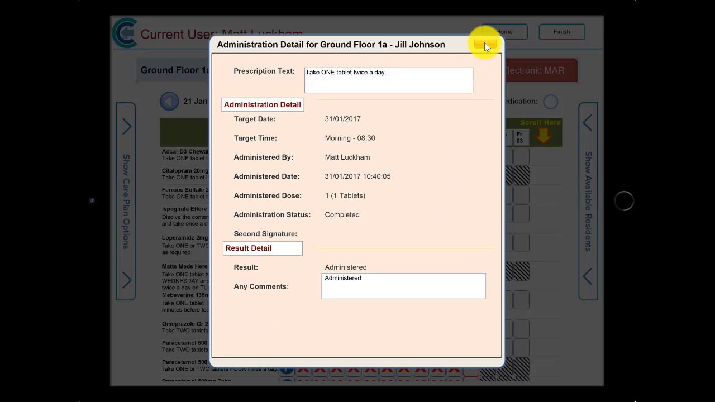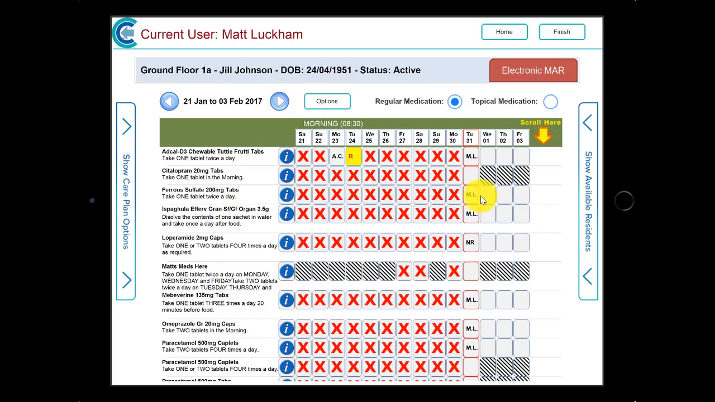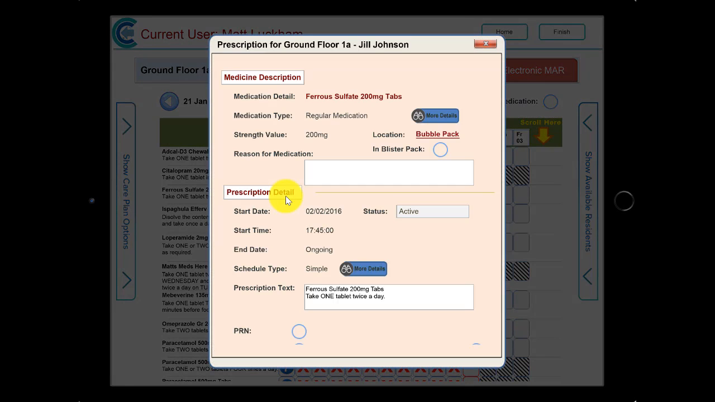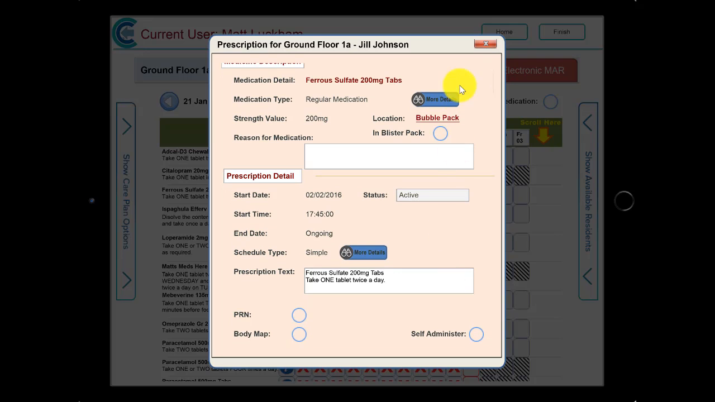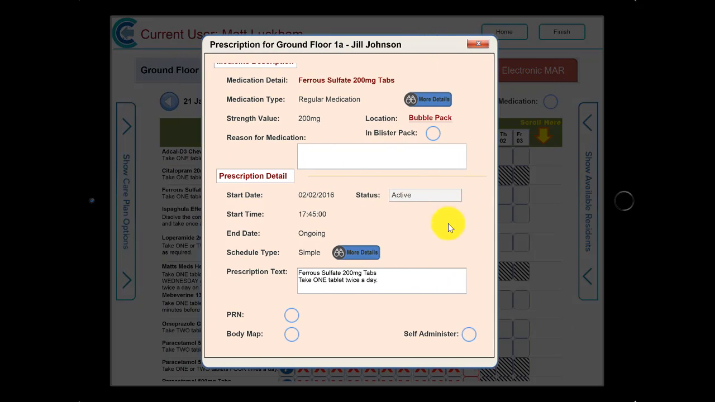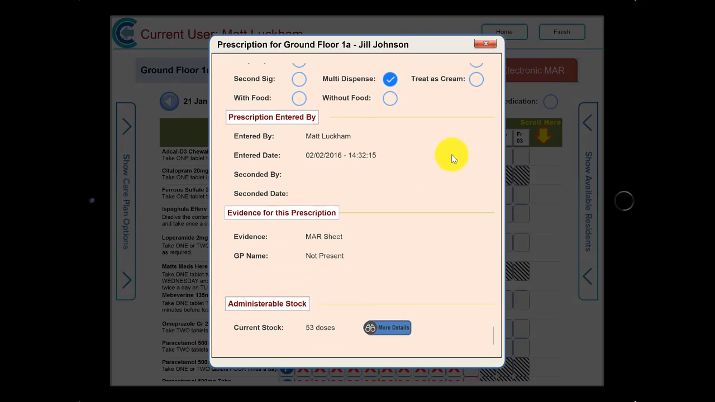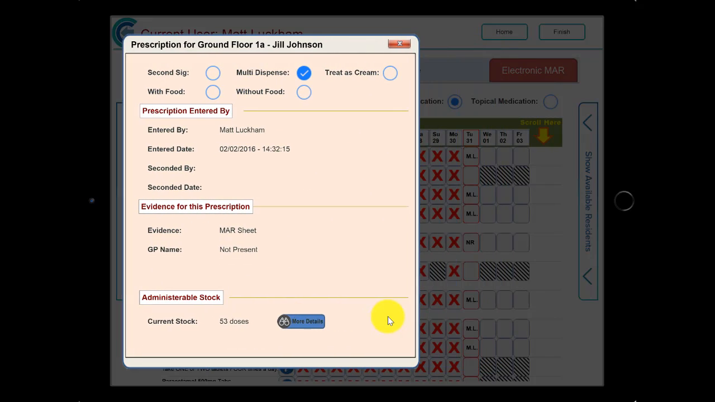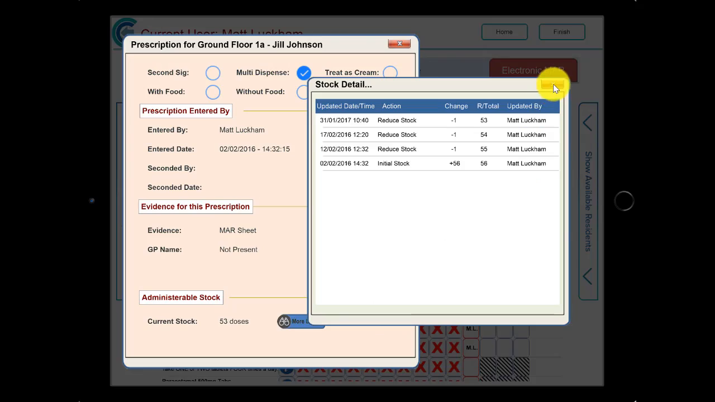We can also click on the left hand side where it says the I for information, and here we can get a lot more information about the prescription that has been loaded, including details about the medication itself, about the stock levels and how the stock has been used up to now.